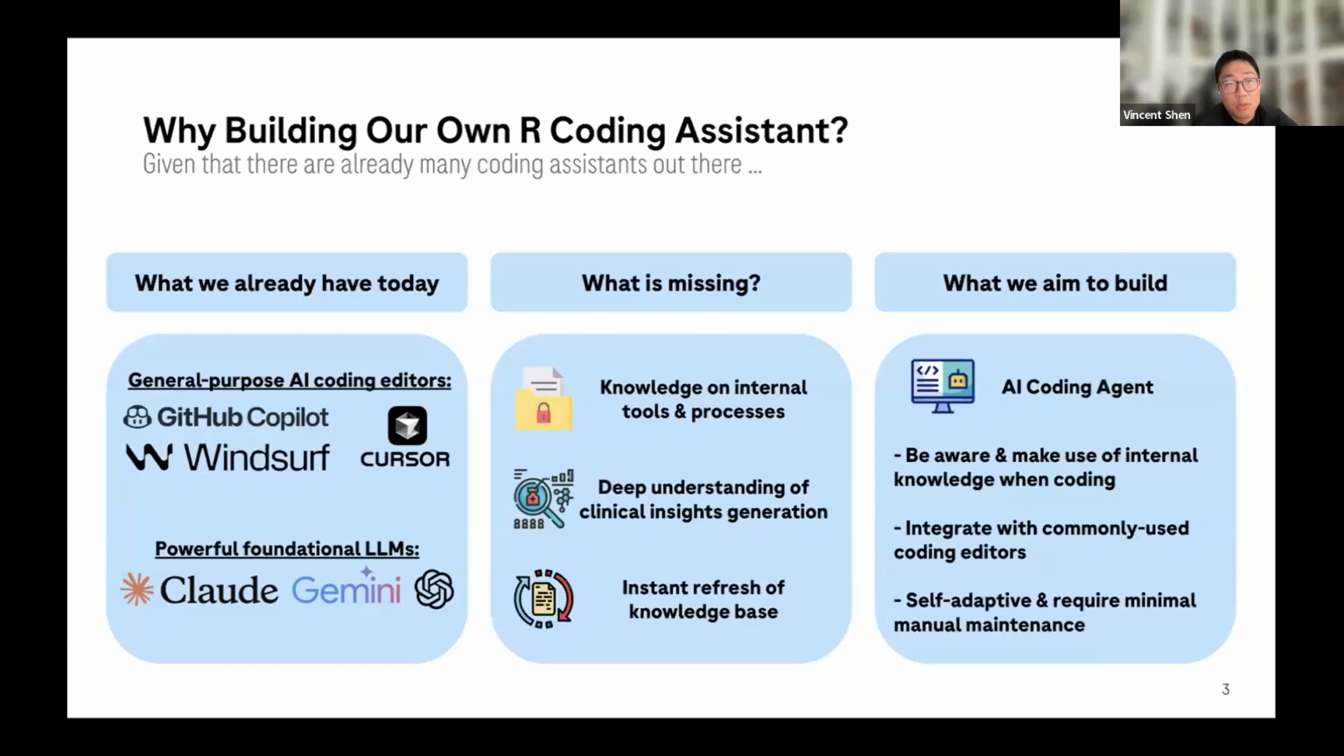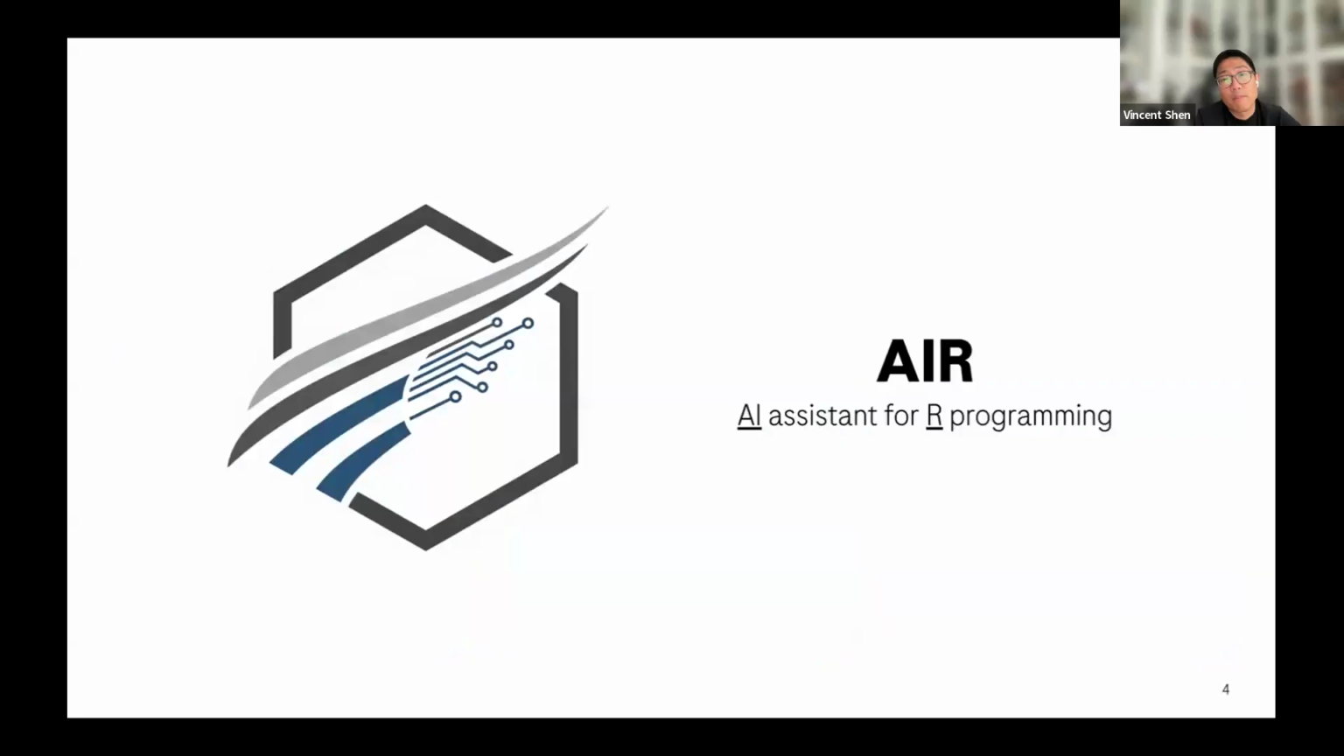Because we're not going to reinvent the wheel to build our own Copilot or Cursor, and we're definitely not going to build those large language models ourselves either. But we hope that the tool that we build could be self-adaptive, and also require minimal manual maintenance moving forward. So, to the third point that I showed in the previous notes, we hope the knowledge could be refreshed almost automatically or semi-automatically to allow us to continue using these tools moving forward.